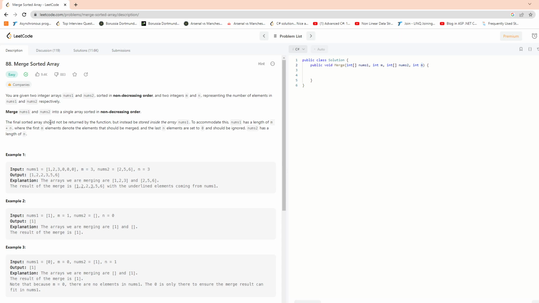So the final sorted array should not be returned by the function, but instead be stored in nums1. So we want to store the output in nums1. Because basically it has a return type void, so it just wants nums1 to be filled with the final sorted array.